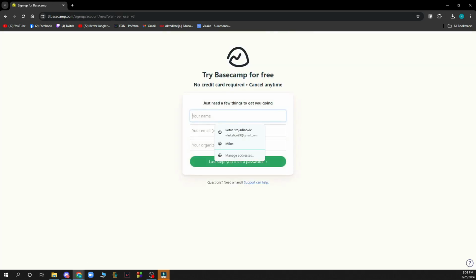Now here you just need to put your name and email, but don't forget that the information I'm putting in here is all fake, just for the sake of this video. So what you need to do is input your name, email, and your organization name. Then you just click next and set up your password. And that's basically everything you need to do.